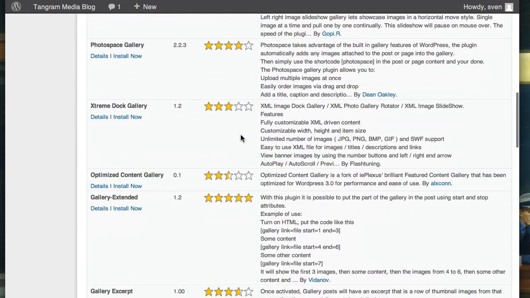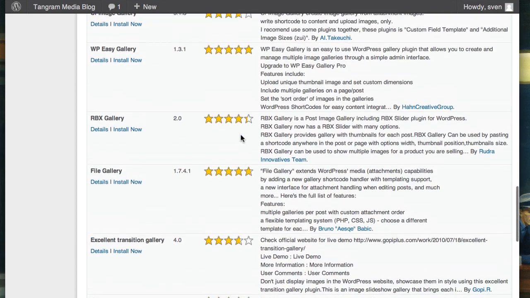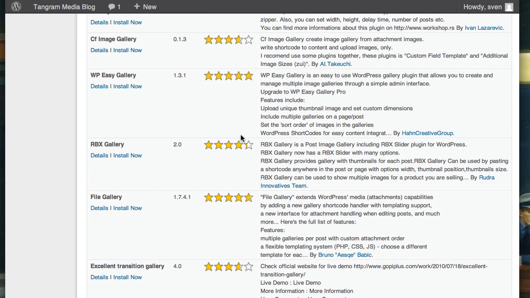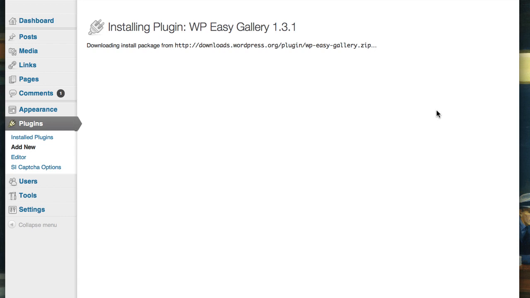And again, it's really up to you which ones you want to use. There's a whole bunch of them, and there is also a lot of blog articles out there, video blogs, videos on YouTube on the best plugins and what to use. So let's say you want to use the WP Easy Gallery here. All you need to do is click on the Install Now button. It asks you whether you want to install it. Okay, in this case I say okay.